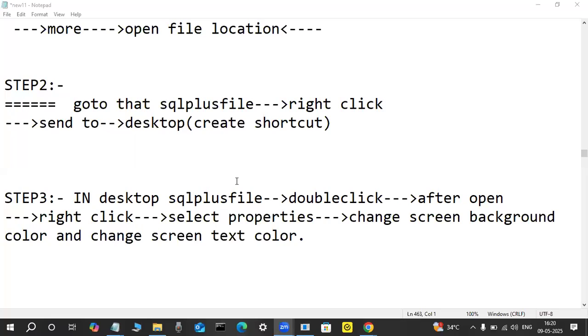Concentrate here. Finished. Any newcomers who connected lately, note down this ID, Monday 10 a.m. onwards within the chat box. Check it out.